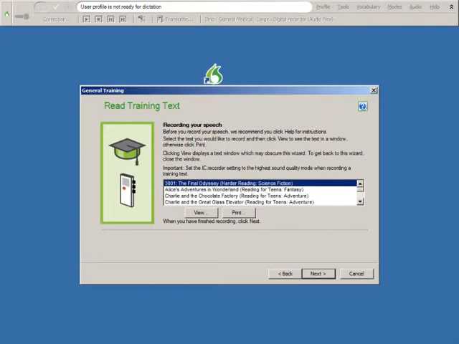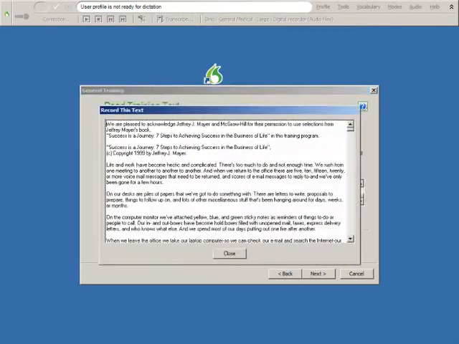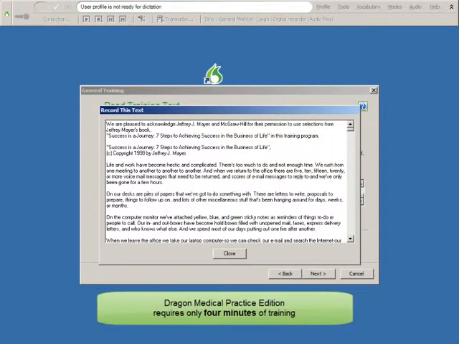In the next window, you can choose the training text you would like to read. There are several selections to choose from. You can view the training text on your computer display as you record your speech, or you can print the text so that you can read the text and record your speech at some other time when you are away from the computer. When you have finished recording for at least 4 minutes, click Next.